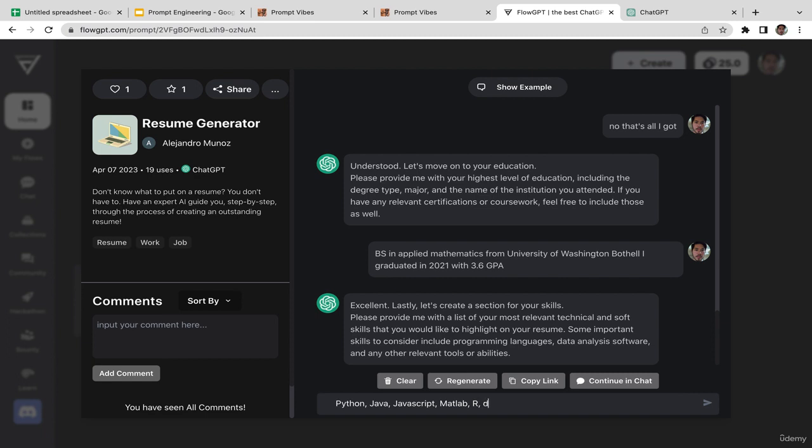I'm also good at data extractions, data visualization, and also data cleaning. Or maybe not. I'm going to highlight another thing, SAP. All right.